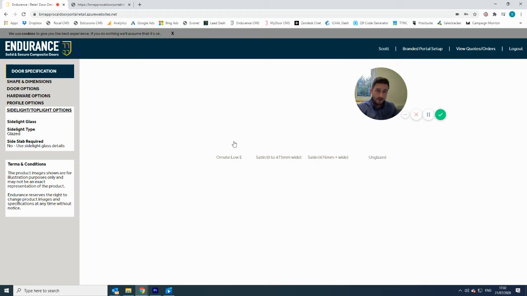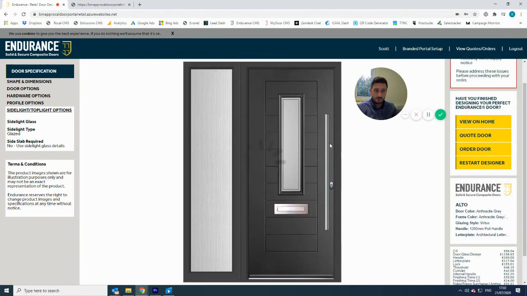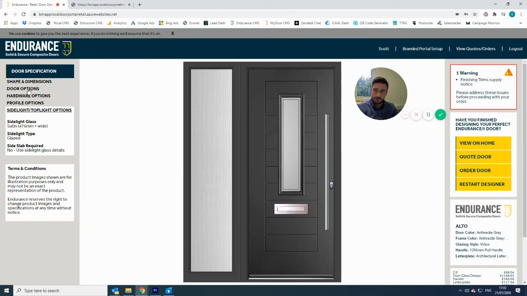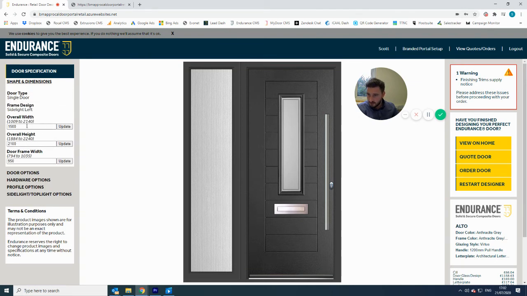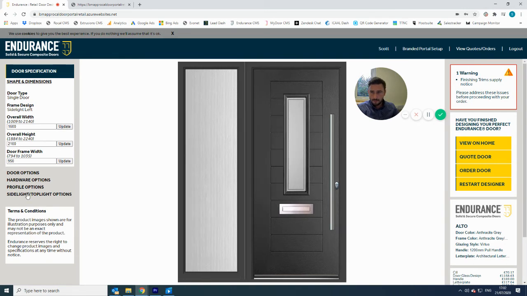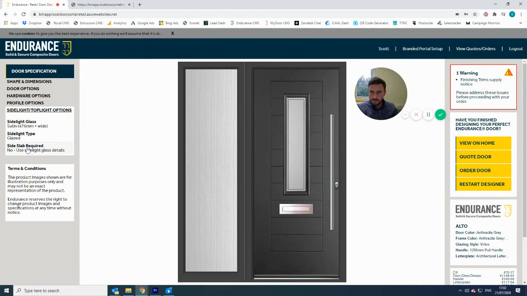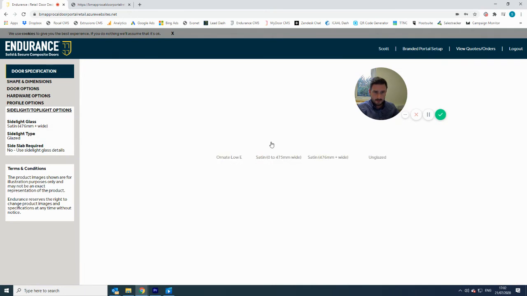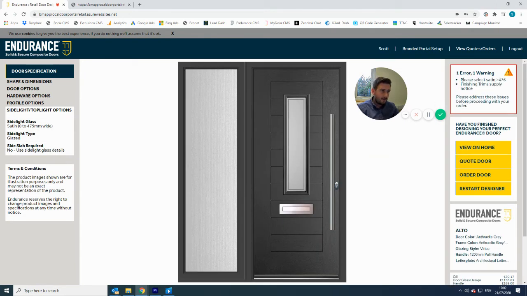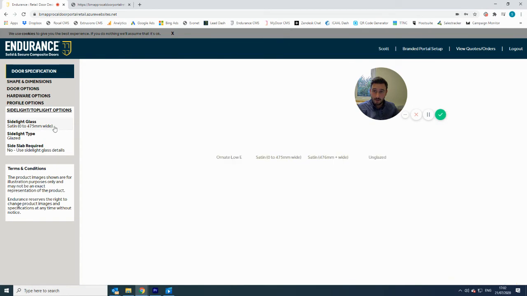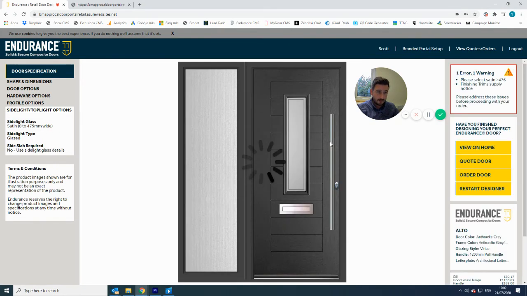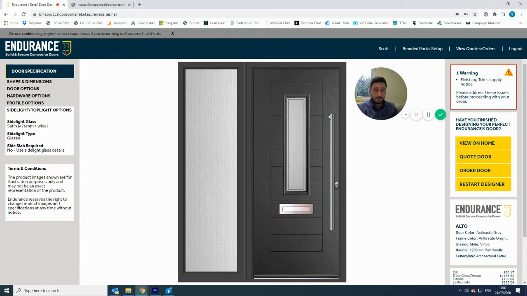Here I can select from low E or satin glass. One thing to bear in mind is a door set at this width. I'm not sure if that side light is going to take it over 475. It doesn't, but I'm going to demonstrate to you what happens if it does. So if we go 1600, and I select that, it says please select satin at more than 475 because this side light is wider than 475. So I need to select that, at which point the error disappears.